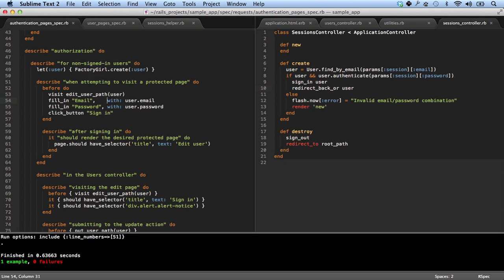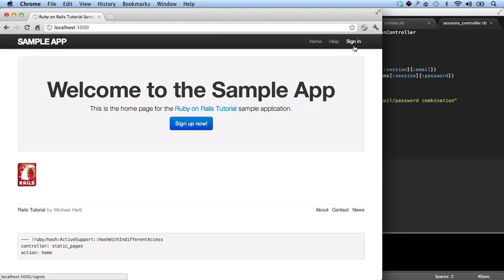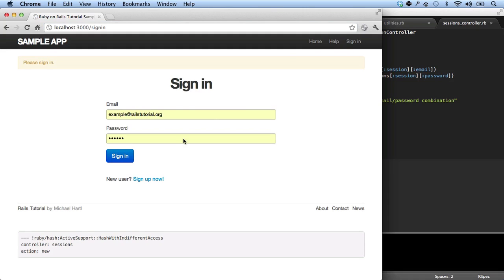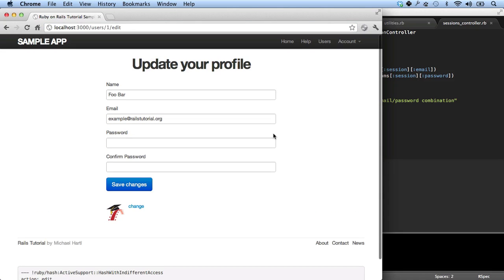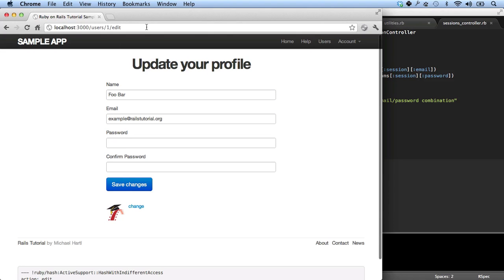Now if you think about it, there's actually one thing left. Let's take a look at it. Let's sign out. Try to hit the edit page. Sign in. So that's good. The friendly forwarding is working. It forwarded us to the edit page. But what happens if we sign out and sign in again? See, now it's sending us to the edit page again. And that's because we haven't closed down the browser. So this session variable is still remembering where we tried to go. But this is not the right behavior.